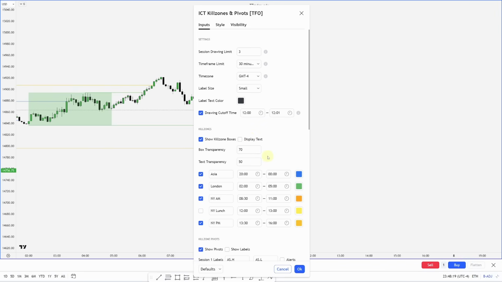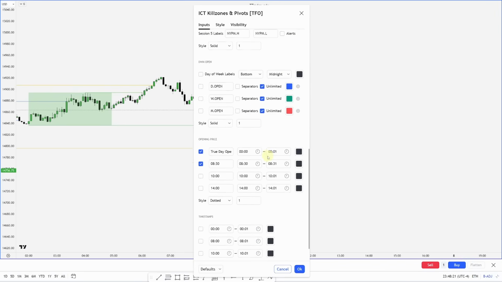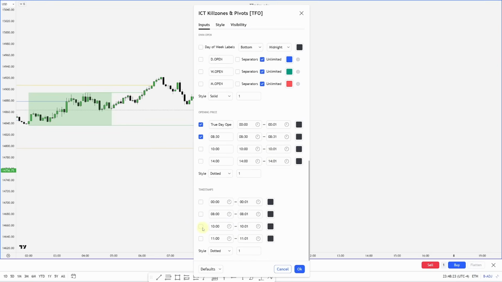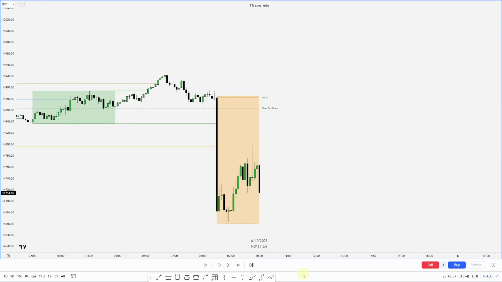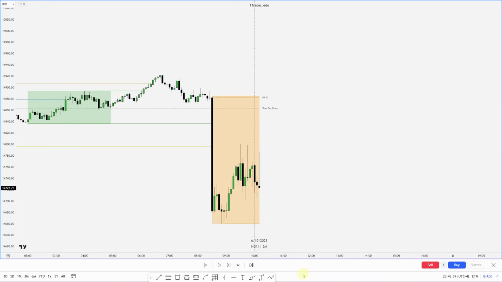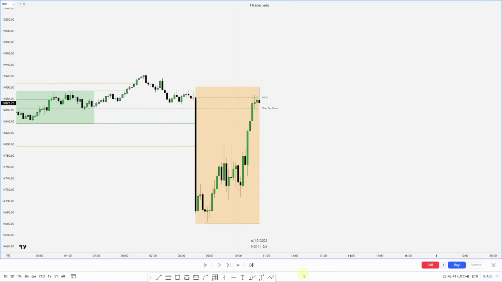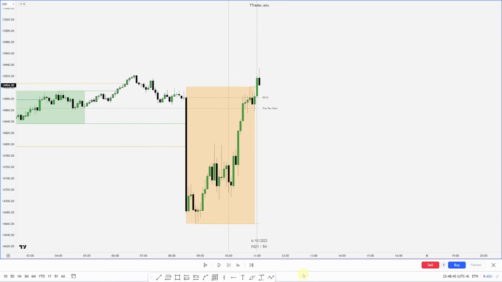So looking for ways to mark out the silver bullet window, what I can do is go into the indicator, and the easiest way I have found would be to change the timestamps and have it mark out a 10 and 11. So then I will get vertical lines at the start and end of the silver bullet window. So it would look something like this. Here 10 o'clock hits, that's the start of the silver bullet window. There 11 o'clock hits and the end of the silver bullet window.